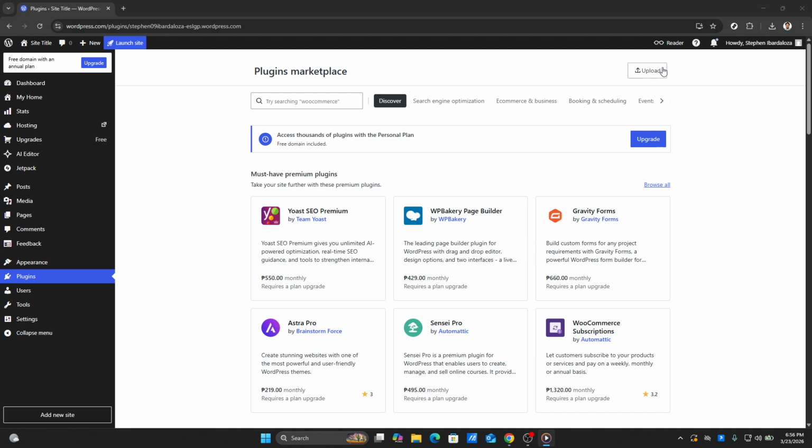Start by going to WordPress.com and opening your site's dashboard. If you manage multiple sites, double-check that you've selected the correct one. From the left-hand menu, look for plugins. This is where you discover, install, and manage tools that add functionality to your site. Click Plugins to open the plugin directory for your site.